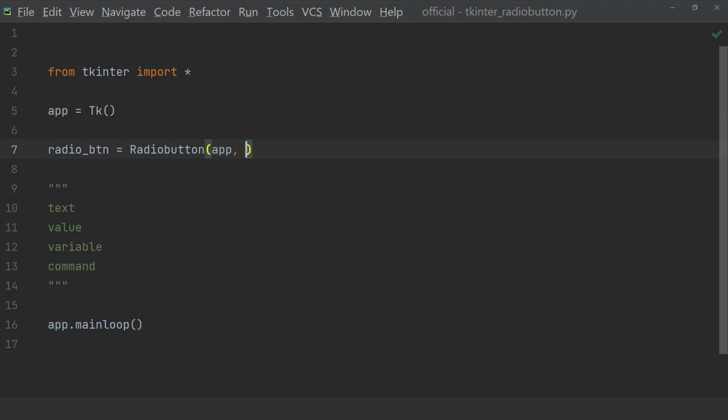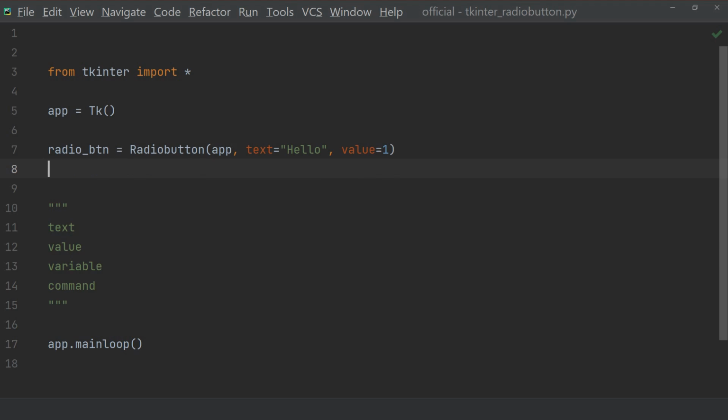First, let's look at how to apply them. Comma, text equal to, let's say, hello. Then the value it should give out when we use get, let's say 1. Then command, but we won't use command yet. Let me look at how this looks. I'll use pack here so that it will be simple: radio_button.pack.